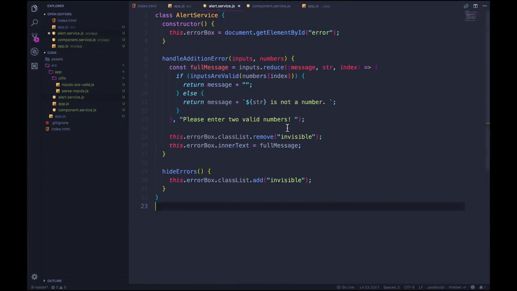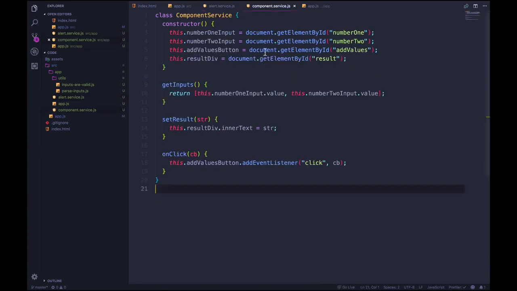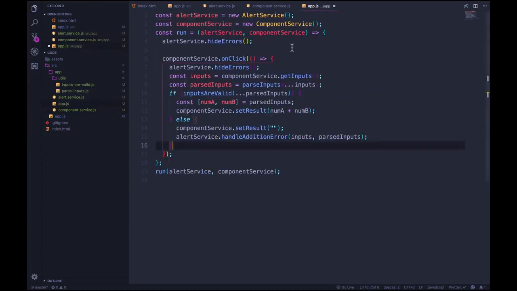Okay, so I'm back. This is the alert service. It's a class called alert service. I just moved a lot of the code into this. It relies on inputs are valid, for example. We also have component service, which doesn't have any dependencies so far. And then inside of app.js, the new app.js, I'm going to delete the old one. That's outside of my folder. Now it's just all in this app folder.